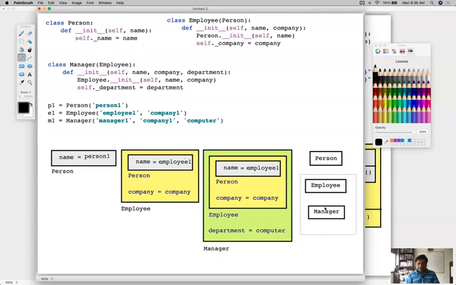Again, like last time, there is a relationship between person and employee, and a relationship between employee and manager. When you say there is a relationship between employee and person, you know that person is the base class for employee. Similarly, employee is the base class for manager. This is the way we are going to represent the information here.